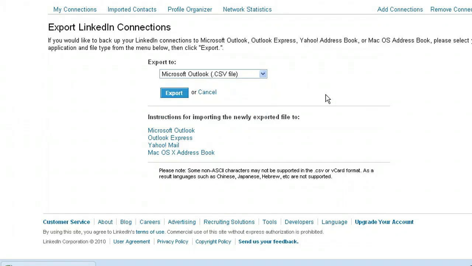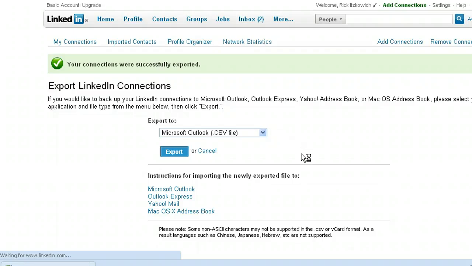Okay, hopefully you know what those things are, at least one of them. The most common one is an Outlook CSV file. So what you would do is click on Export. Once you click on Export, it will export the file, and you will be notified that your connections were successfully exported. Sometimes you will be prompted for a CAPTCHA code that you will enter into the window, and just enter that, and you will export the file.